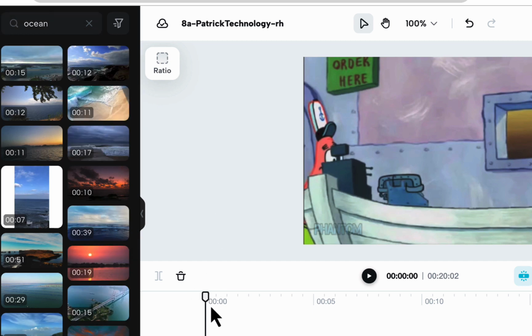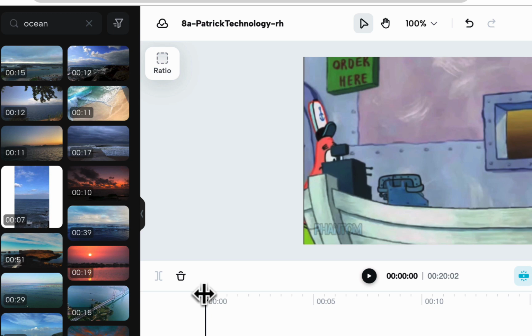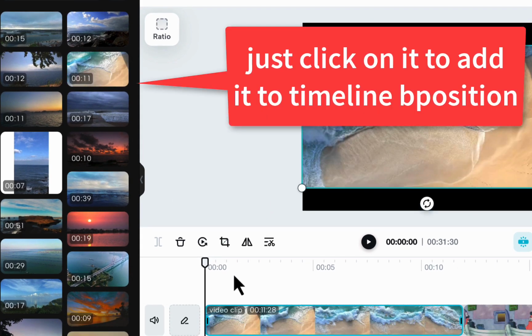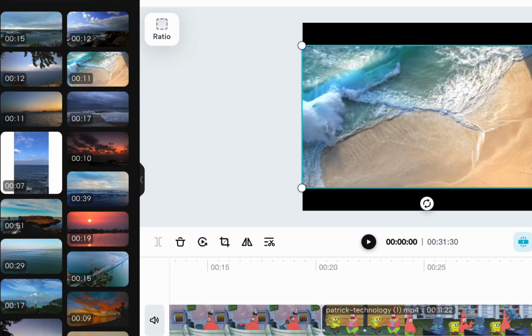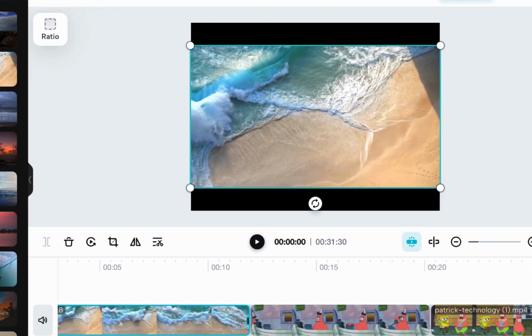The best way to get it in there is, instead of trying to drag, because it tries to add it on top or it replaces things, leave your playhead at the beginning, and then just click. It'll put it right in front of the other 2. You could have also put your other ones in there as well. So we have this little clip of ocean, then Patrick Phone, and then Patrick Technology.